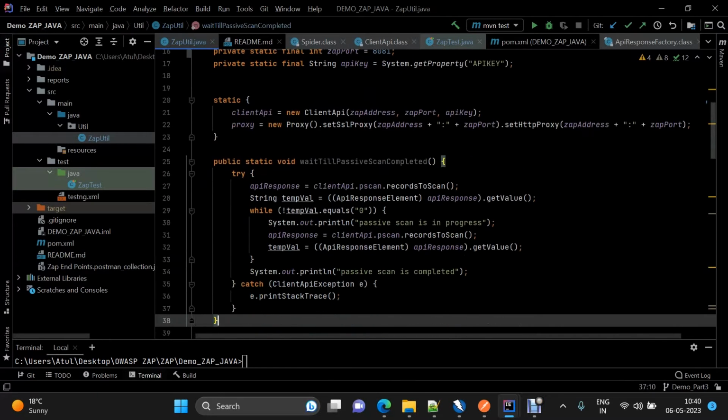And this was the way we were performing the passive scan. For this, you can refer to the first, second and third videos of that playlist, and you'll get to know how this project was built from scratch. But this was just the way of waiting till our passive scan is completed.